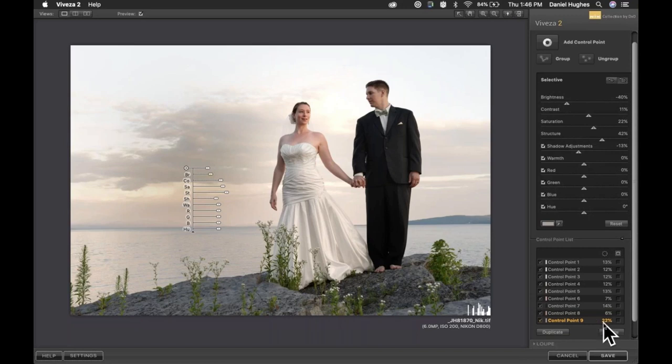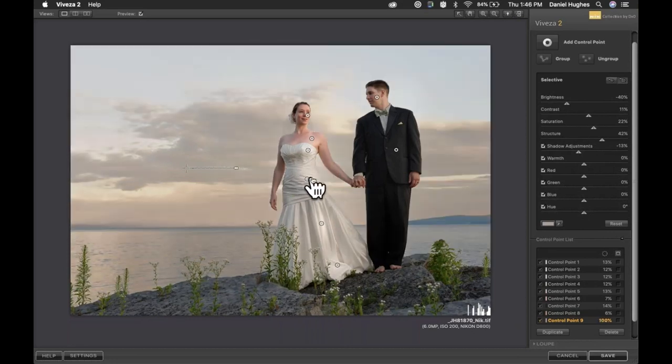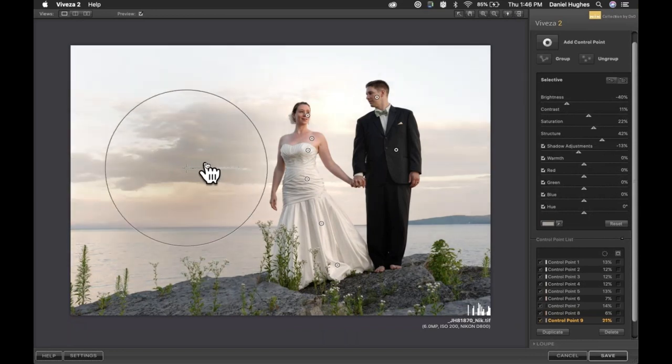So the little percentage here, the little number that you see to the right of the control point listing, is how big the control point is. That is how much coverage that control point has over the entire image. It's not the percentage that the photo is affecting, or the control point is affecting, rather. It's the size of the area of influence. So if I bring this out to 100, it is encompassing 100% of the image. It's not necessarily affecting 100% of the image. So it's good to sort of note that.